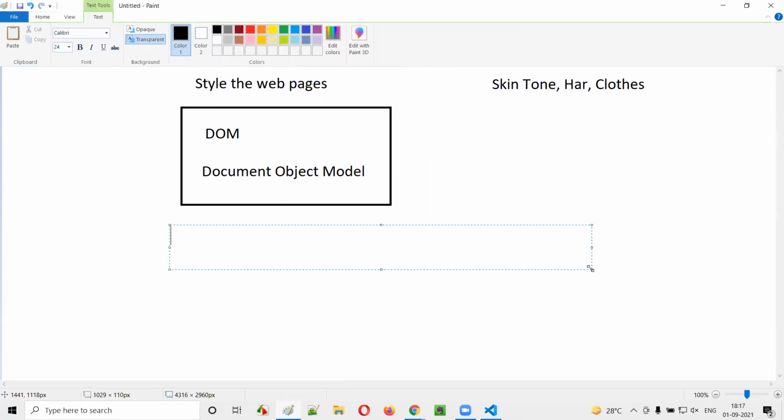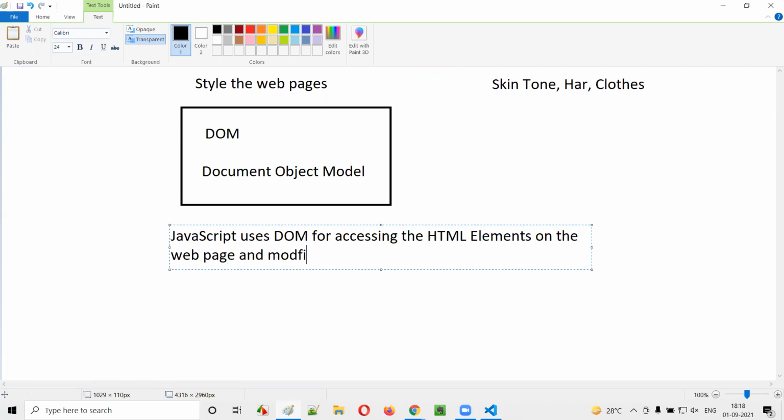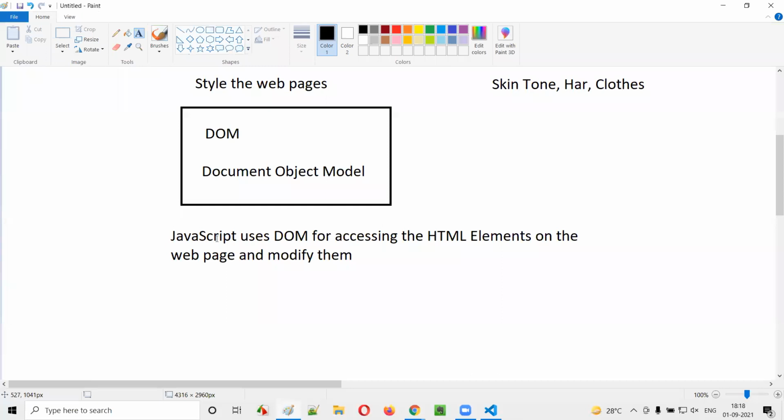To be straightforward, guys, I can explain more about DOM, but coming to the basics of JavaScript, I'm limiting myself. In respect to JavaScript, JavaScript uses DOM for accessing the HTML elements on the web pages, and it can also modify them. So JavaScript will use DOM for accessing the HTML elements on the web page and modify them.